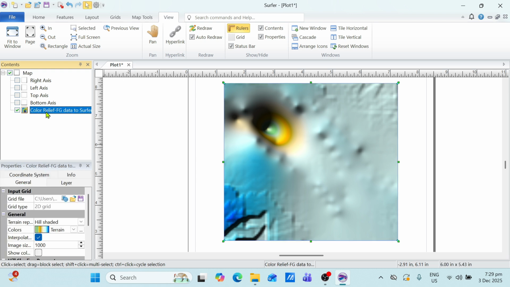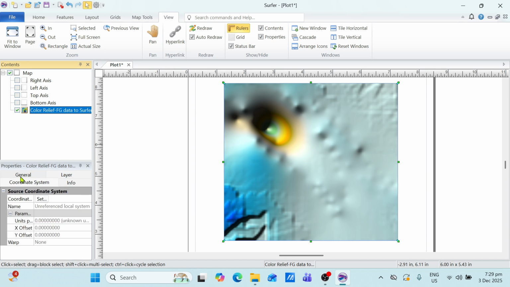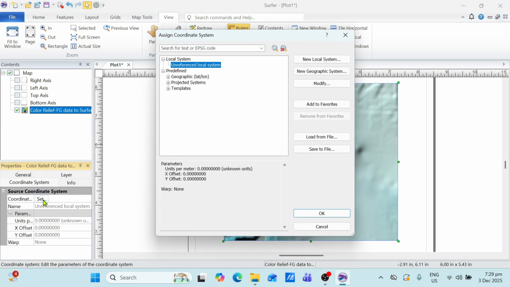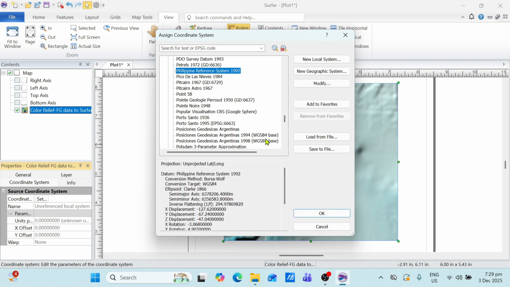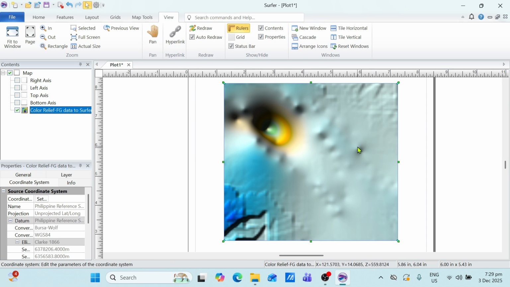Now select this one, and then under properties, click coordinate system tab, click set, click geographic, and then look for the location. So I'm located in the Philippines, so I select Philippine Reference System 1992, and then click OK.